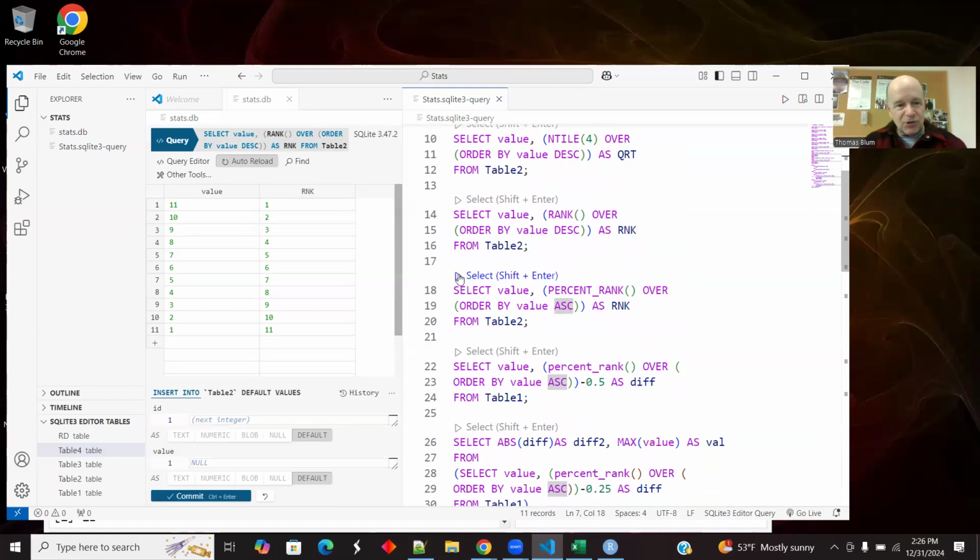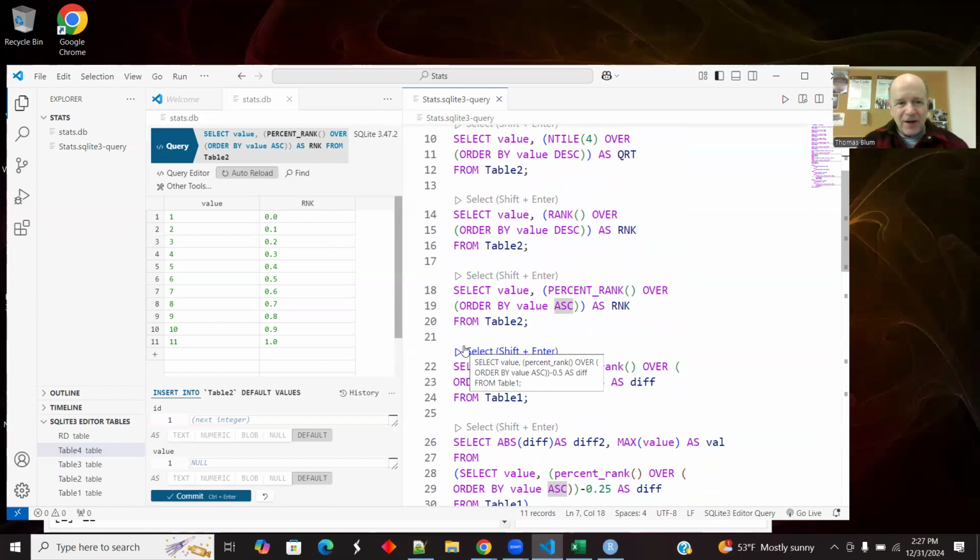Here I chose again table two. And so I have taken my data, and the first value has a percent rank of 0, and then it goes up to a percent rank of 1. And that is the idea of percent rank. So I'm back to ascending order. So 11 is at my top, 100%. 1 is at my bottom, it's at 0%.